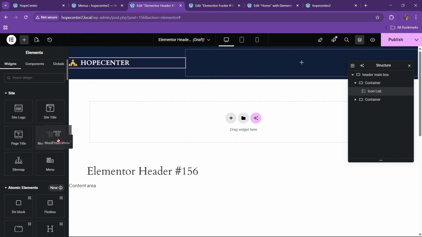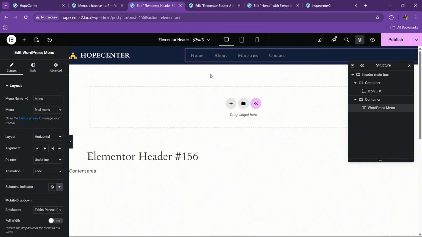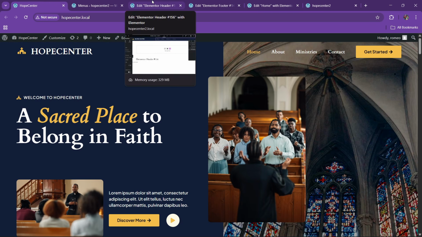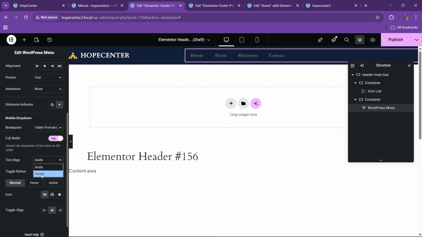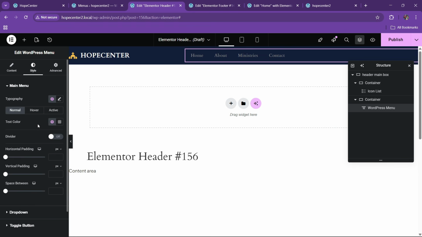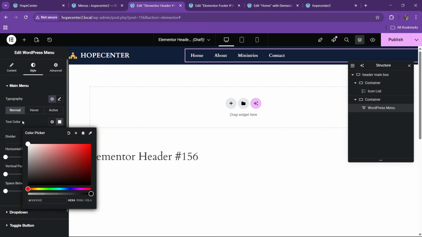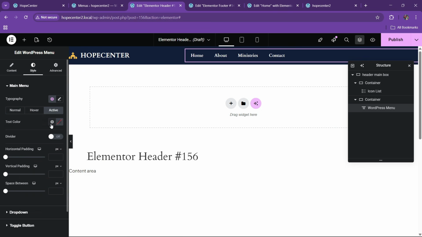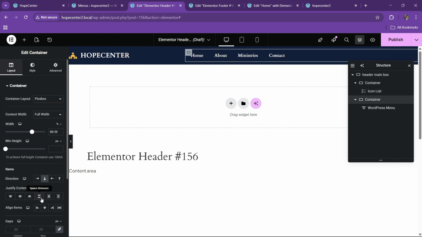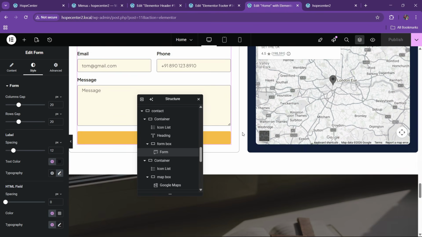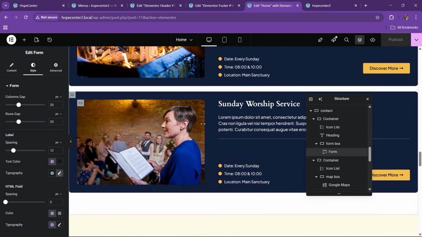Okay, now we can search for the WordPress menu. Okay, so here we have the home, ministries. Here we have the text. Here we have the none. Okay, full width, and this would be center. Okay, so here let's make this white, and on hover we want this yellow color, like this. Okay, we can make this like this, center. Now we want the button also, so the button would be like this.